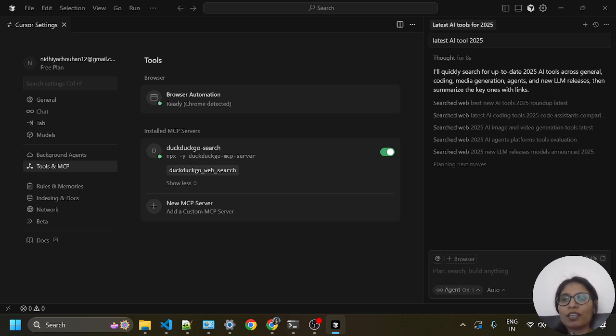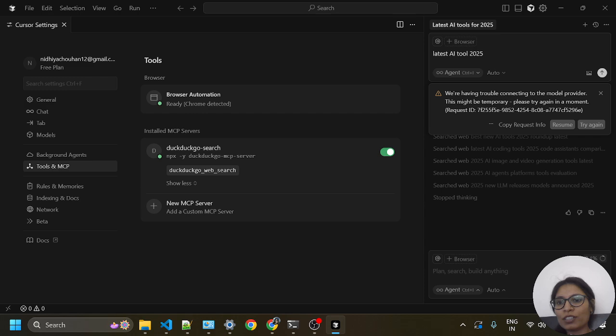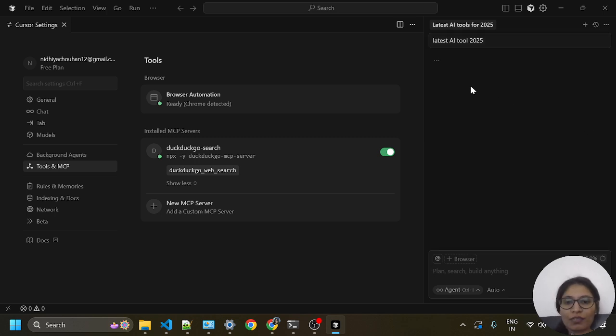So here you can see it says I will quickly search for up to date information. Okay, we got an error: trouble connecting to the model provider. This might be temporary, please try again in a moment. Okay, we are going to try it again.